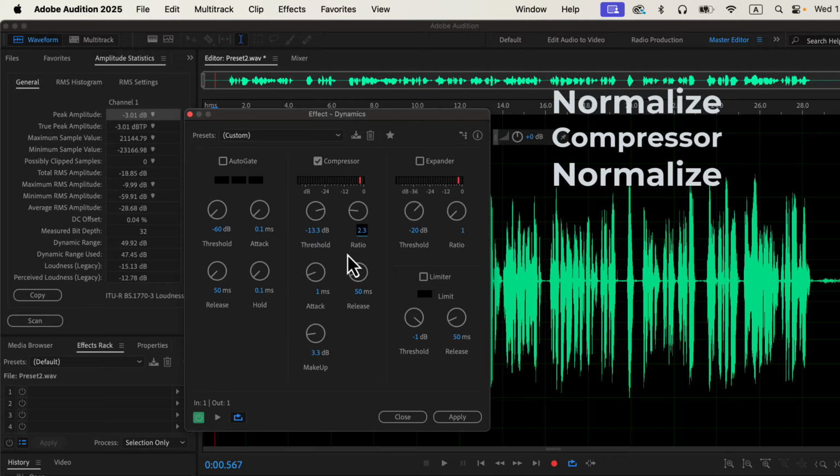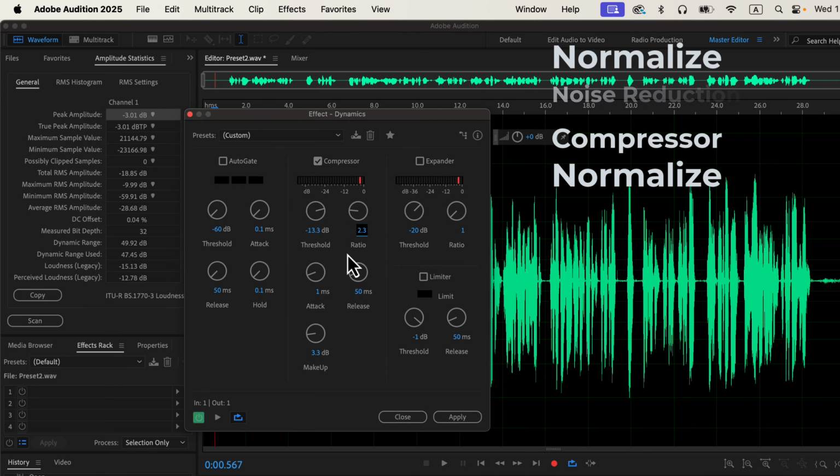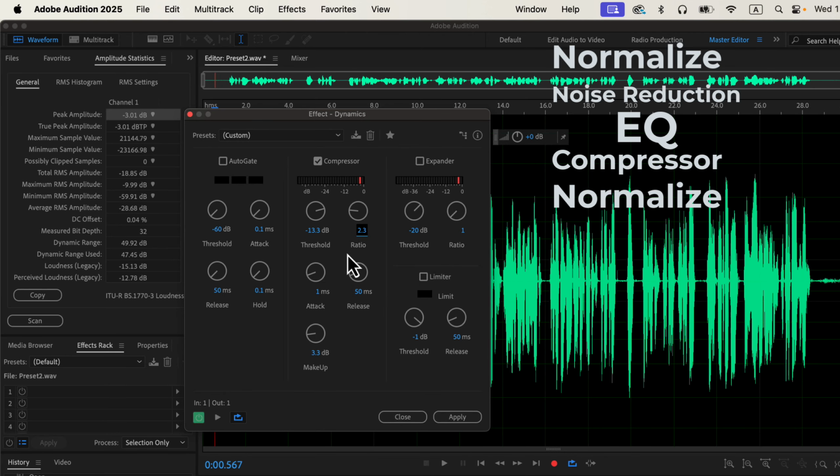You will then feel how your audio really sounds at different RMS levels and have a better idea of audio quality. However, the ideal processing workflow is like this: normalize, noise reduction, EQ, compressor, and normalize.